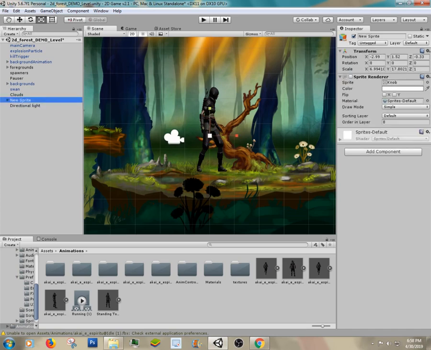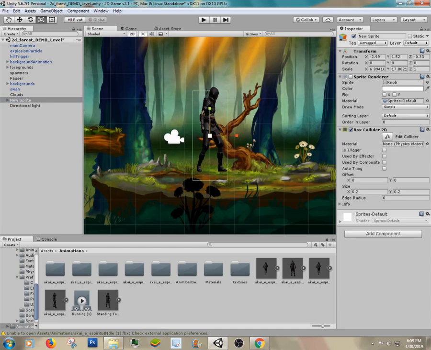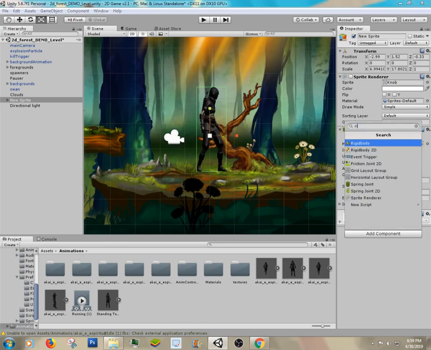Now on this new sprite, we're gonna give a box collider 2D. Box collider 2D is nothing but a 2D component which will allow us to not fall with the gravity that we are going to give her. And now what's gravity? Gravity in Unity is nothing but rigid body.